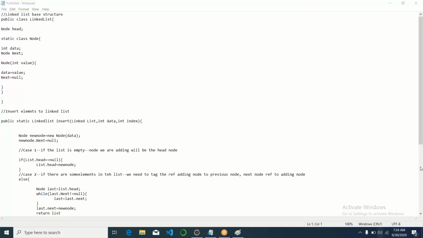Then we have to create one insert method. In that we have to take two parameters, node and data. Then we have to check the first condition. If the node is null, then we just give the data to the head, and after inserting all the data, we check that if the head is not null, then we move forward and we add the data.